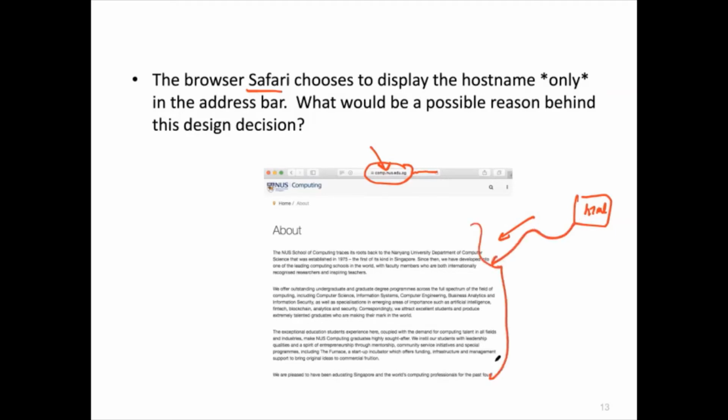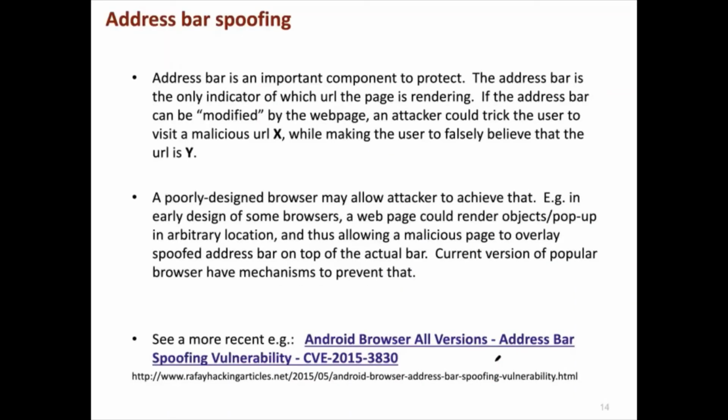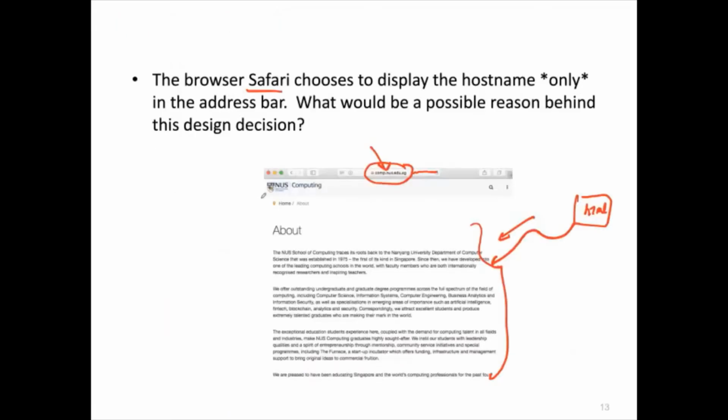A poorly designed browser may allow the program to display any image, for example, on any place they like. So this potentially malicious attacker may display an image to cover here, display an image here, put in a padlock and put in any URL. So this likewise achieves the same effect of misleading the user.